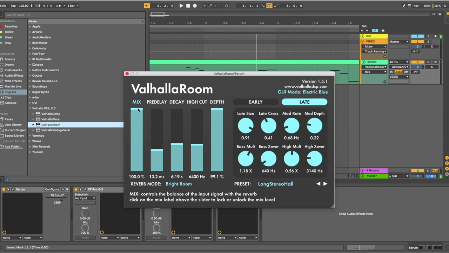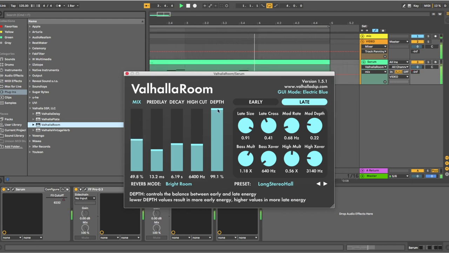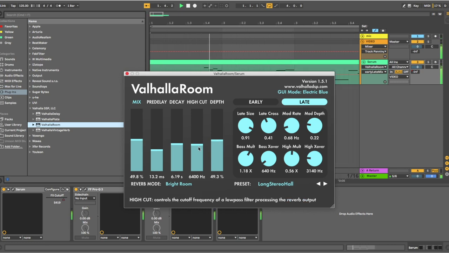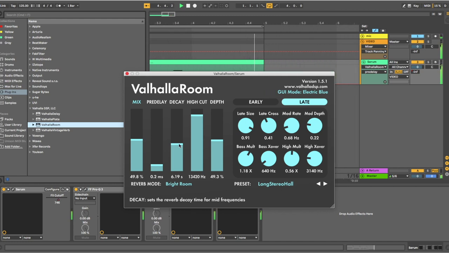In this particular case, we want to apply it as an insert because we want the reverb to be the same for the whole duration of the chord. We don't want it to change, right? We want it to give the same impression of space. We want the space to stay the same. Let's see how it sounds. That's a little bit too much. I'm pretty happy with that.